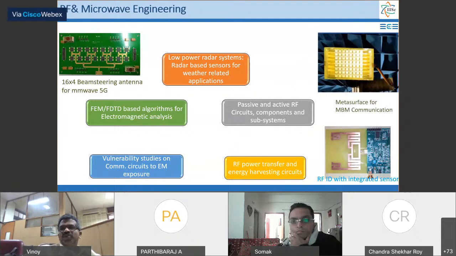What you see on the top right is a metasurface-based reconfigurable antenna array that we have developed very recently, with which we are attempting something called media-based modulation for communication. Instead of modulating the waveform, we are transmitting a single tone, but doing all the modulation in space in front of the antenna by using a metasurface.